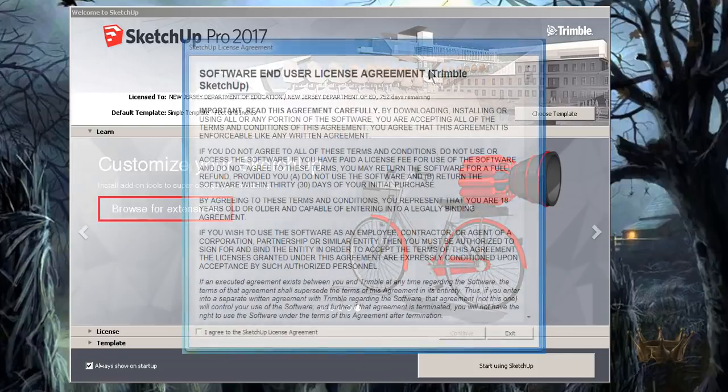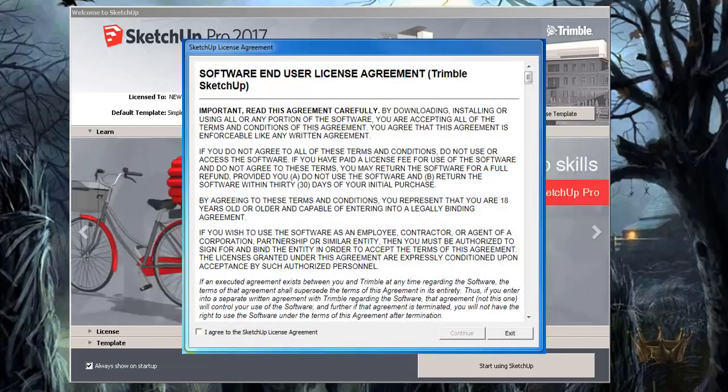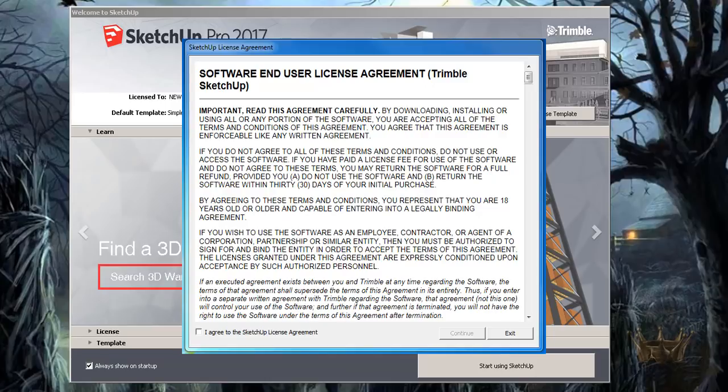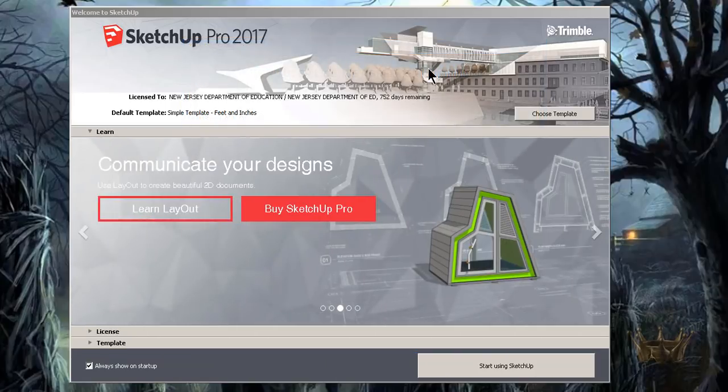a white screen that has terms and conditions. If you scroll all the way down through the terms and conditions, in the bottom left-hand corner, you'll see a checkbox. Check that box and then click OK or continue to start using SketchUp. It will bring you to the screen you see here.